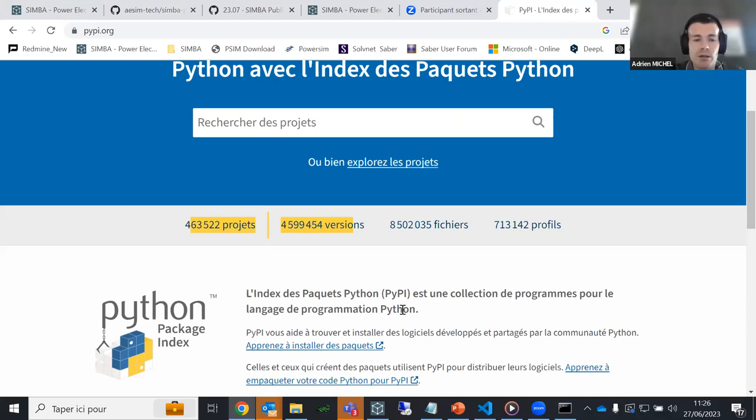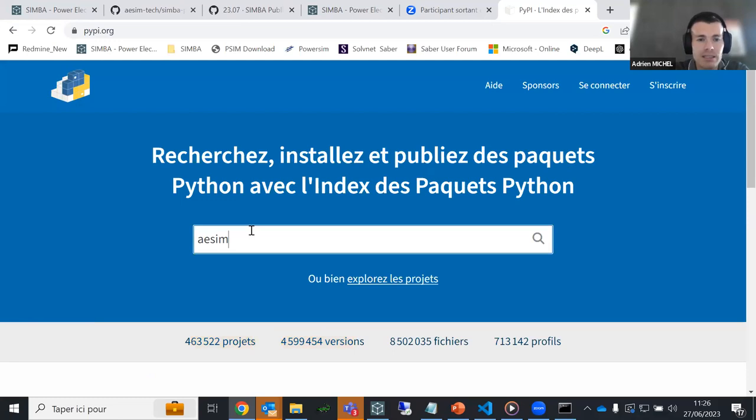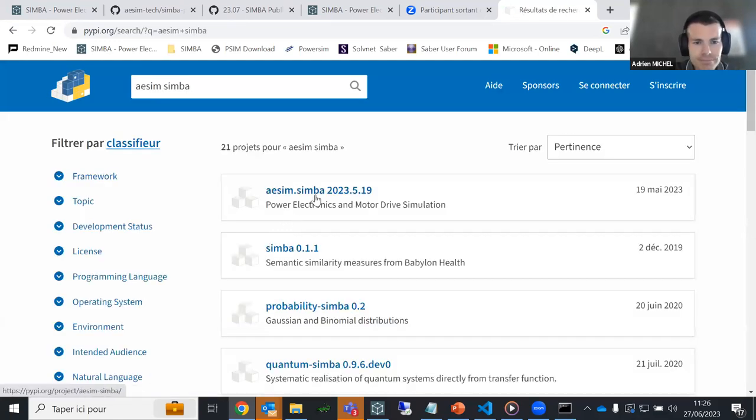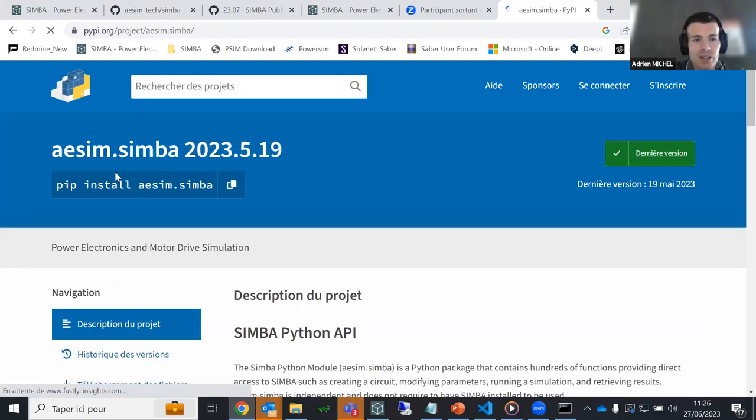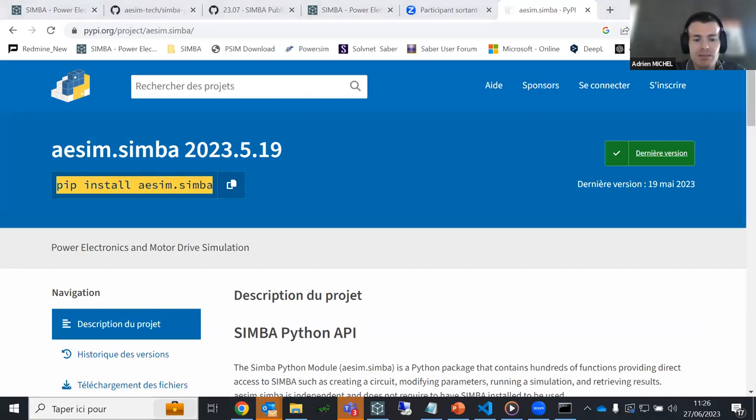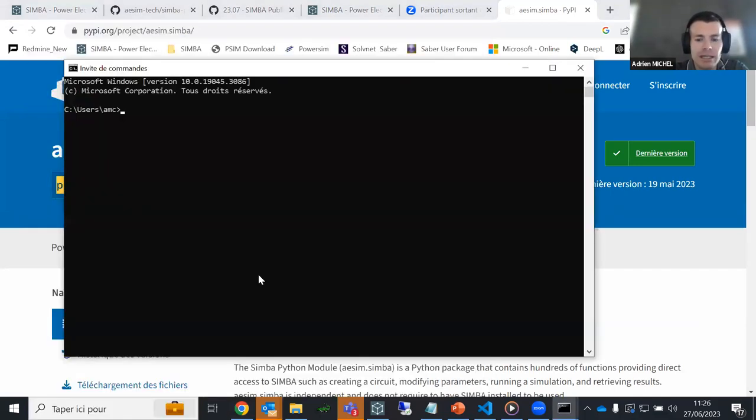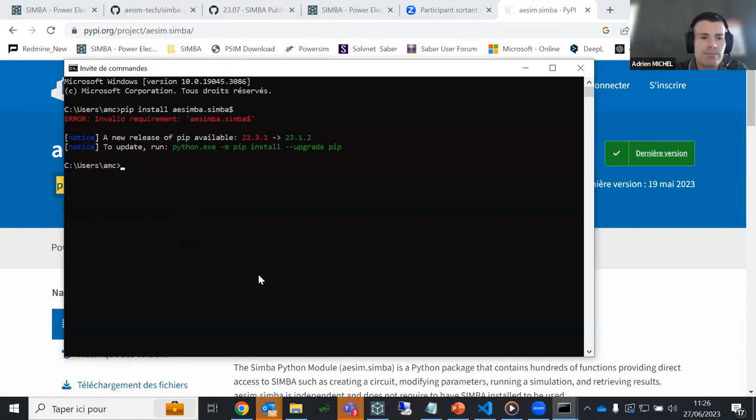Basically, any one of you and anybody in the world can build a module or a library and integrate it into this website. So if you type SIMBA, you can find what we have built, the iosim.simba Python library, in order to use SIMBA with Python. As it is mentioned, you just need to run pip install iosim.simba in the command line. I have put a dollar sign, sorry, my mistake.